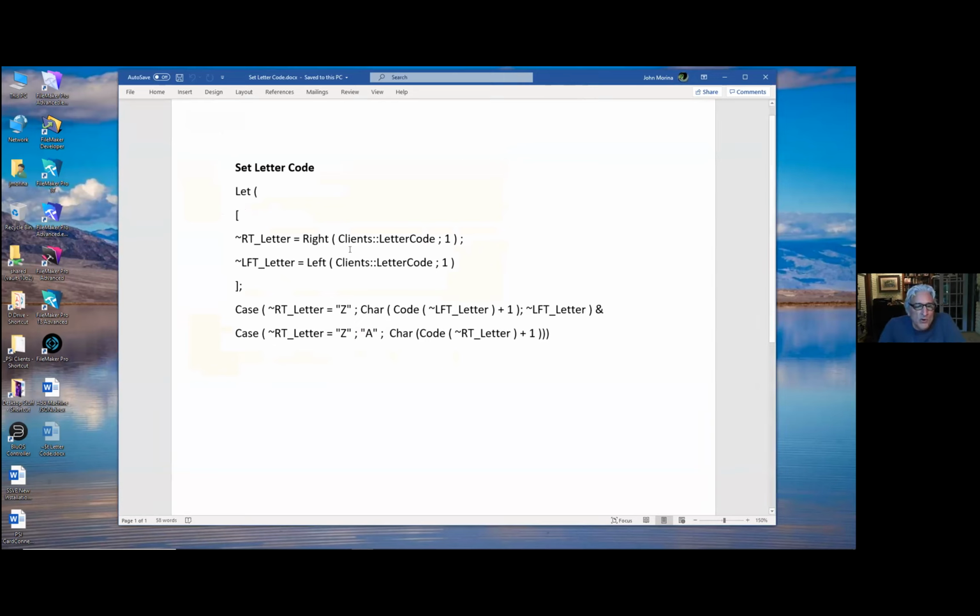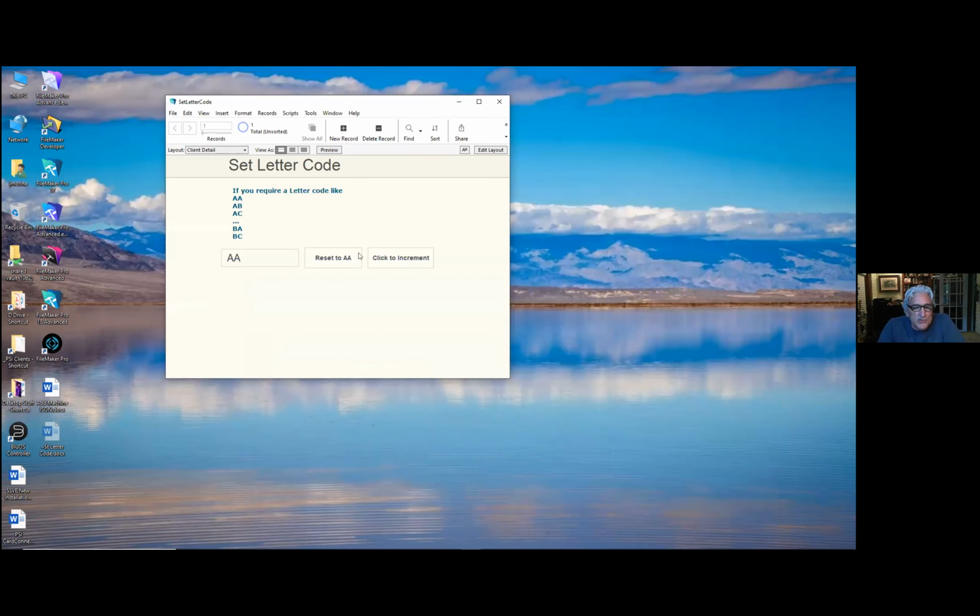So I'm putting the letter codes into variables, what's left and what's right, and then just evaluating. If I get to Z, let's go back to the beginning. If the right letter is Z, we're going to increment the left letter by 1. Otherwise, we're just incrementing the right letter. So it's very simple. I've reset to A. I just click A, B, B. It's super fast, and you don't really care what you put in there.